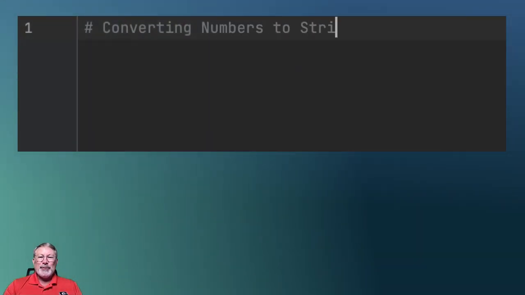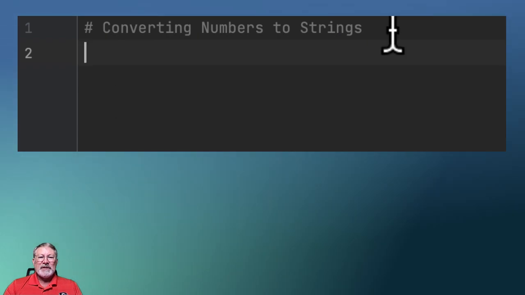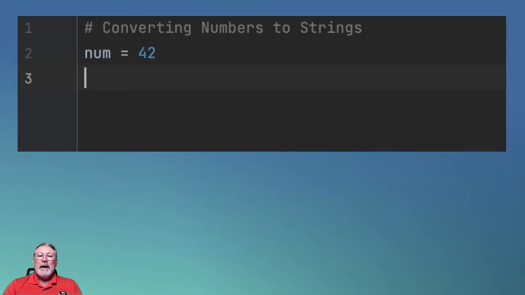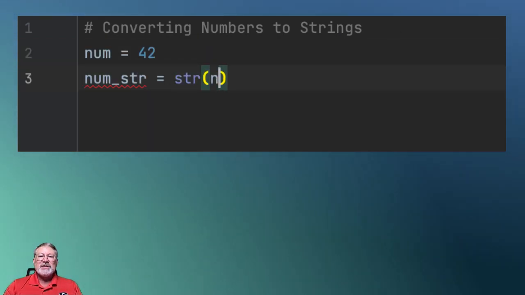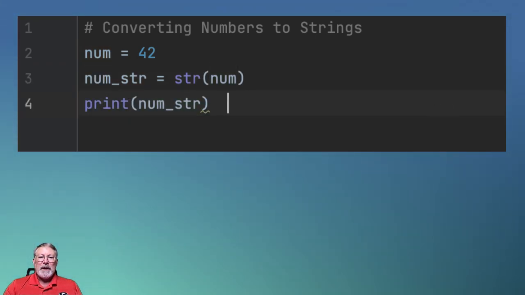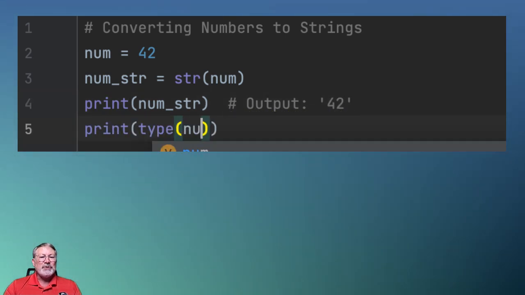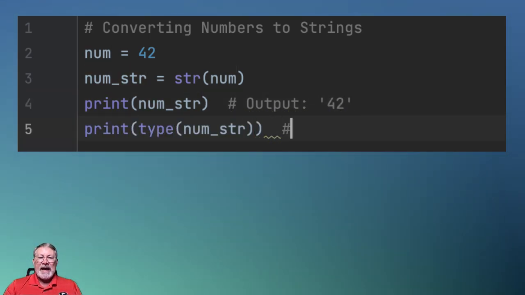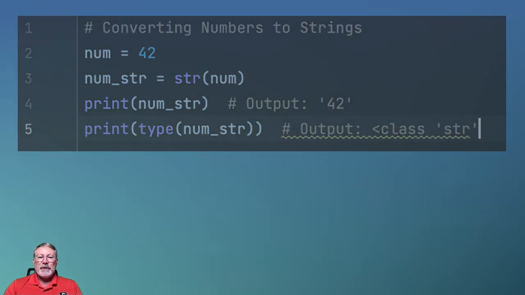Hi Python developers. In today's video, we're diving into the str function, a built-in Python function that's essential for converting and formatting data as strings. By the end of this video, you'll know what str does, when to use it, and how it simplifies handling textual data in Python. Let's get started.